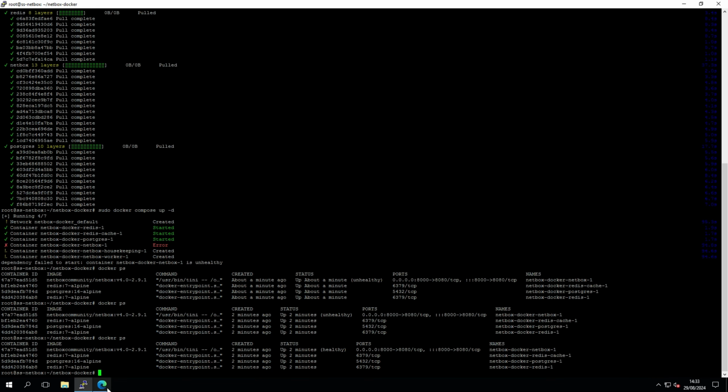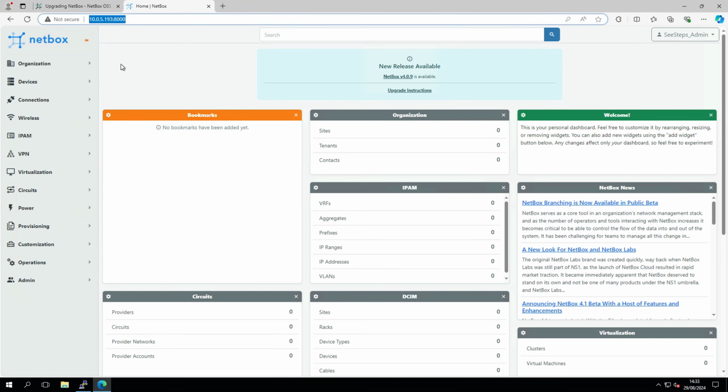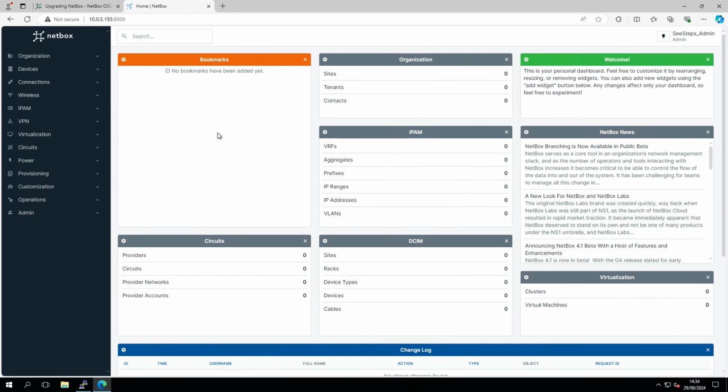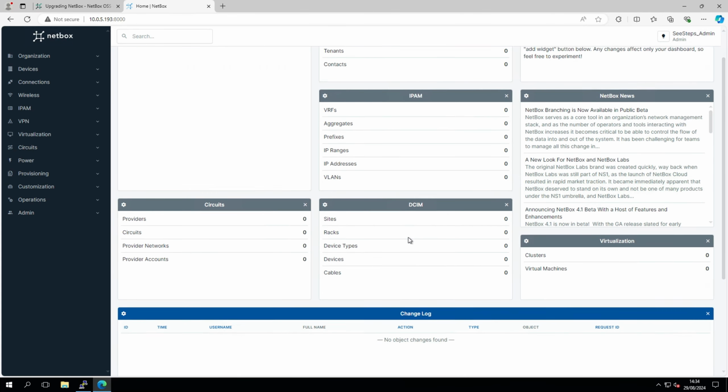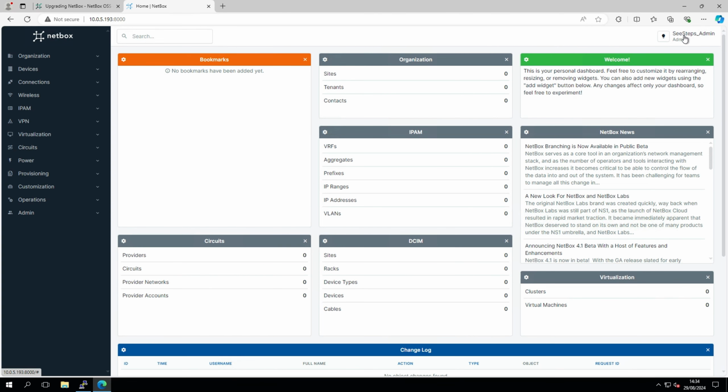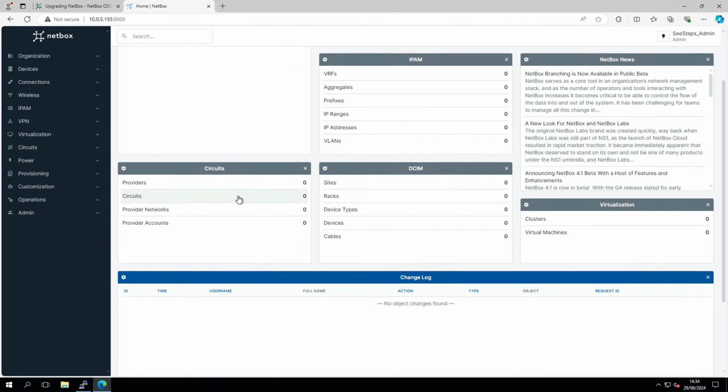If we now go back to our web browser and try to log into Netbox via the GUI, so this is the old version 3.7.1, and I've just refreshed the browser. We now have an updated version of Netbox. You can check if we go right at the bottom. I'm still signed into my user account, and if you go right at the bottom right hand corner, we can see we're now on version 4.